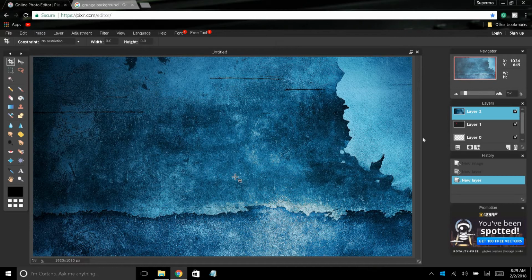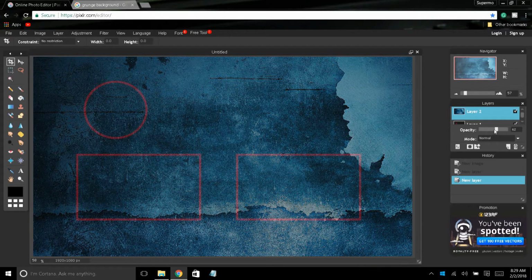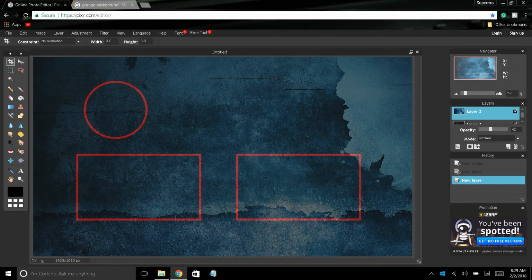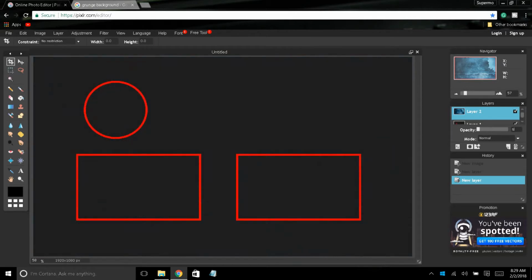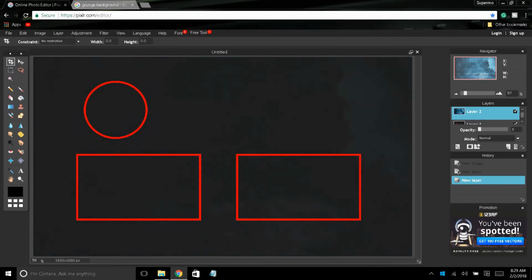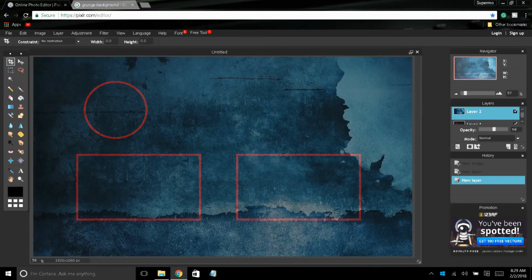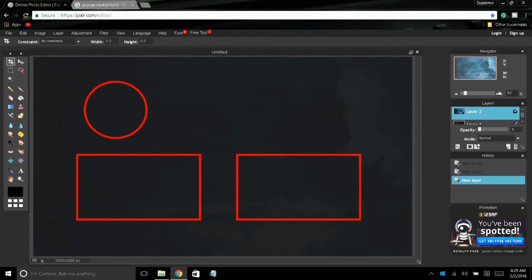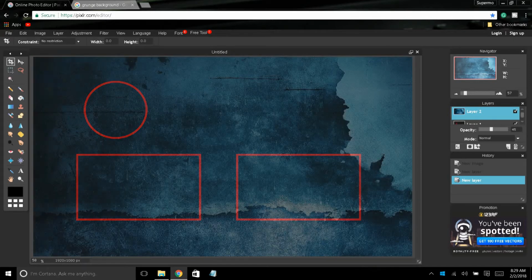So what you guys want to do is go on the opacity by the layer tool. It should be fine if you put it around 50 or 55. I recommend you just put it on 45 or 50. I'm just gonna put it on 50 for now.